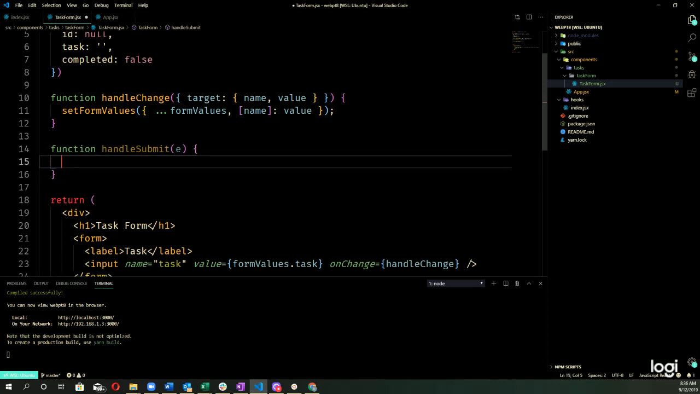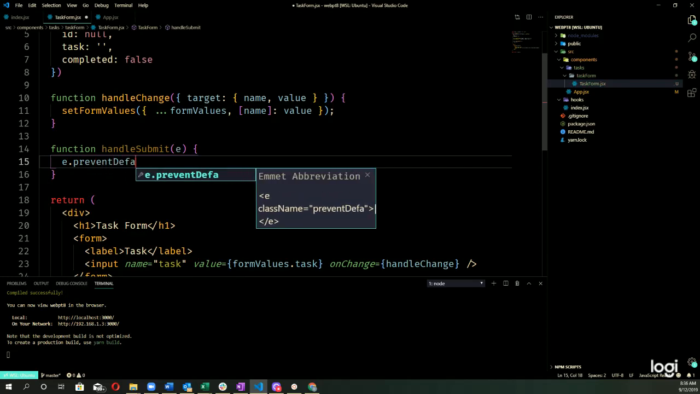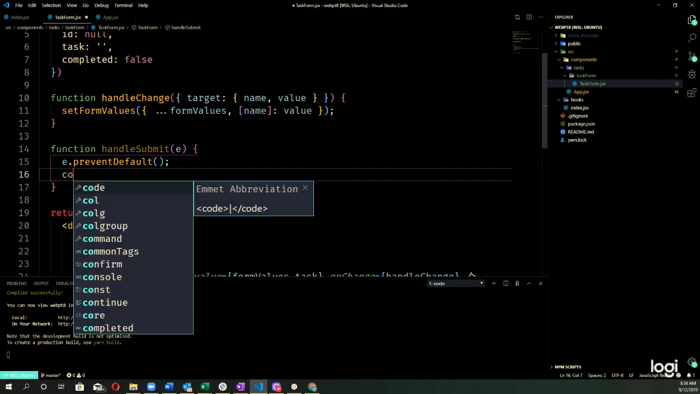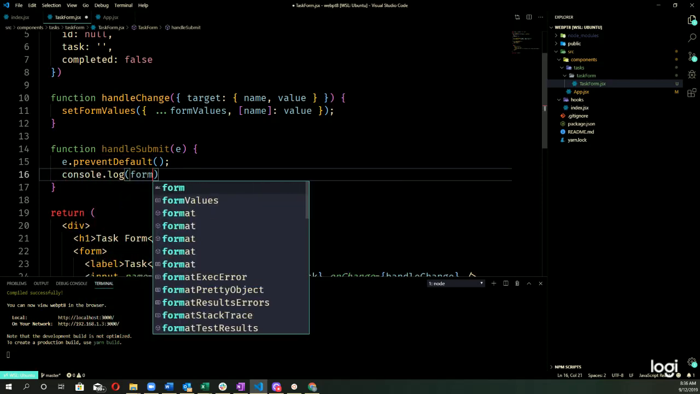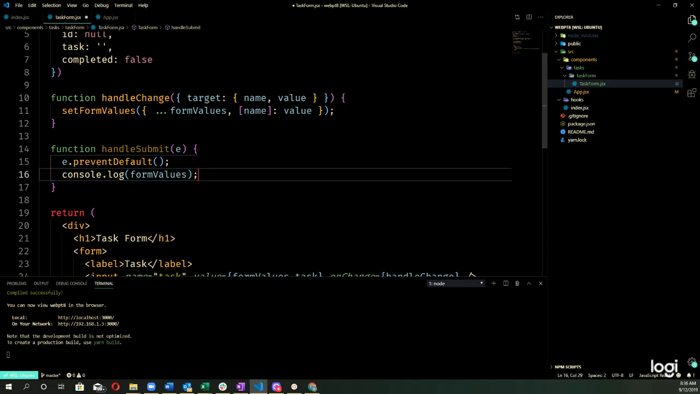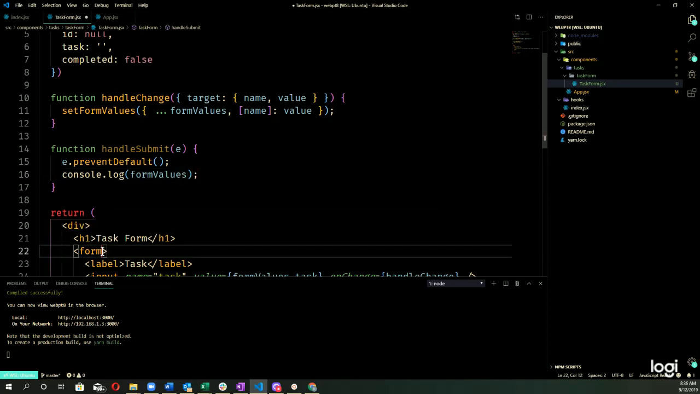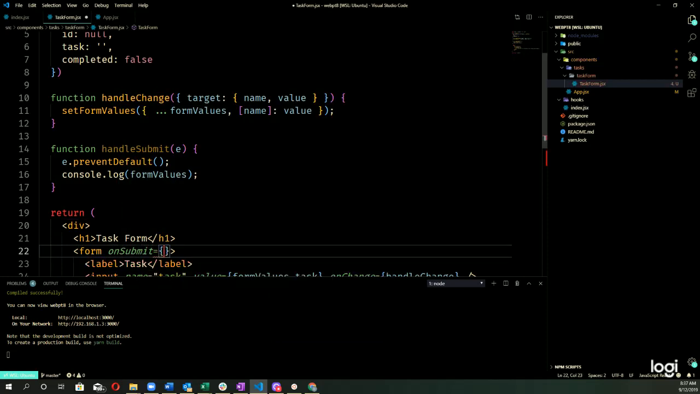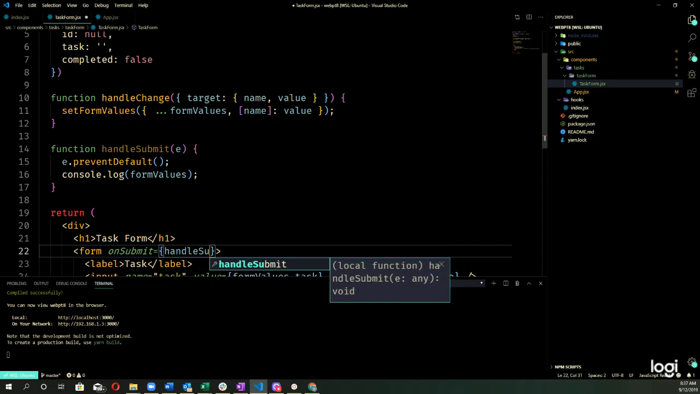So with single page applications, the submit functionality by default for HTML will automatically refresh the page. Well, we don't want that. So if we refresh the page, we'll lose all of our data. So what we're going to do is do our e.preventDefault. And just at the moment, we're just going to console.log the values. Alright, and then on our form, we're just going to do an onSubmit equals handleSubmit.